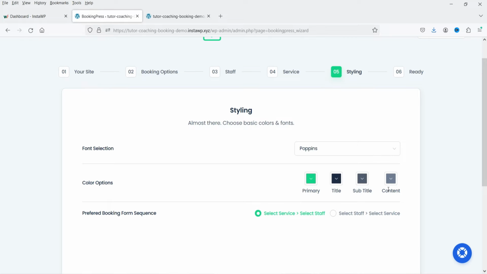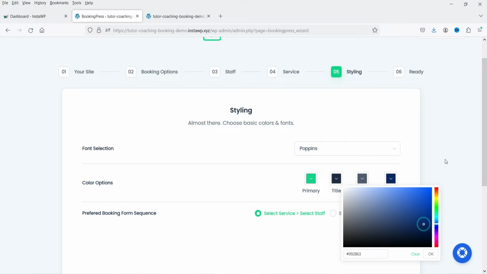This is the title color, subtitle, and content color. Let's change the content color also.